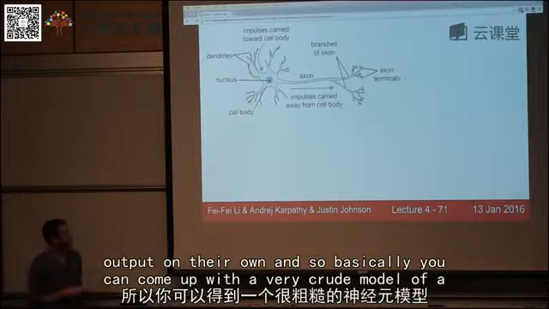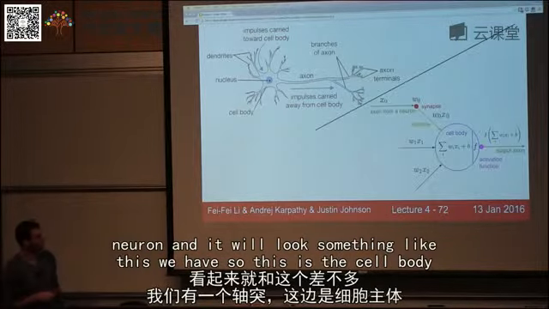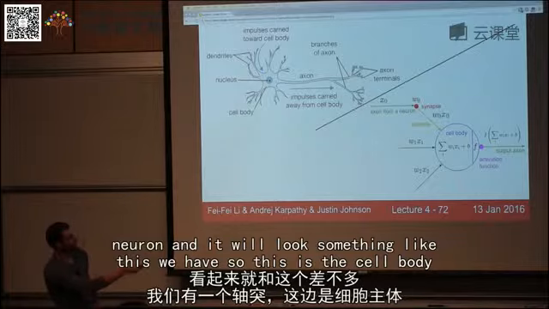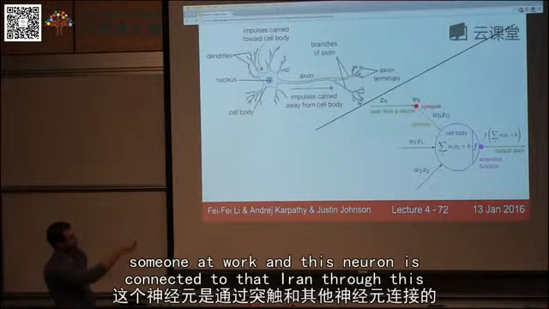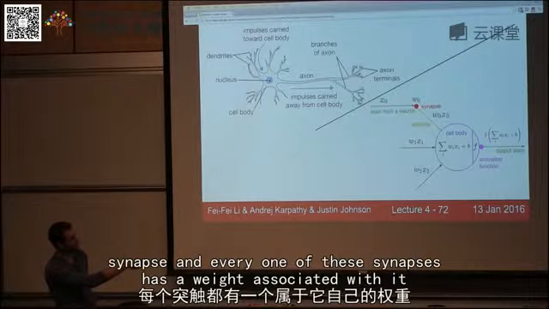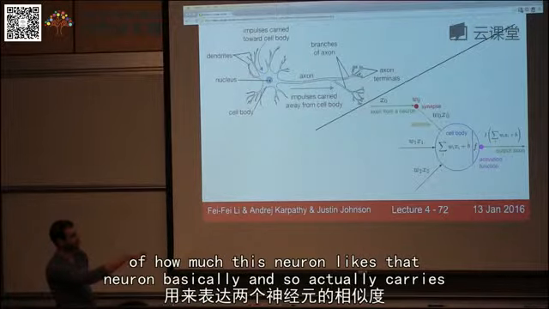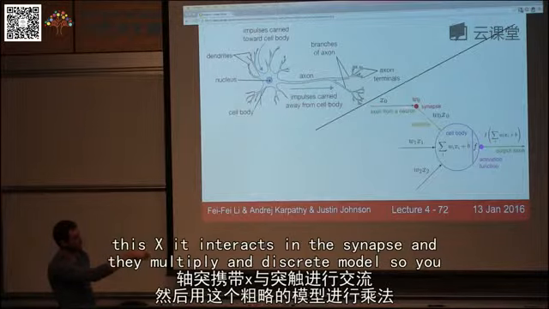of a neuron. And so basically you can come up with a very crude model of a neuron, and it will look something like this. We have an axon. So this is the cell body here of a neuron. And just imagine an axon coming from a different neuron somewhere in the network. And this neuron is connected to that neuron through this synapse. And every one of these synapses has a weight associated with it of how much this neuron likes that neuron, basically. And so the axon carries this X, it interacts in the synapse, and they multiply in this crude model.